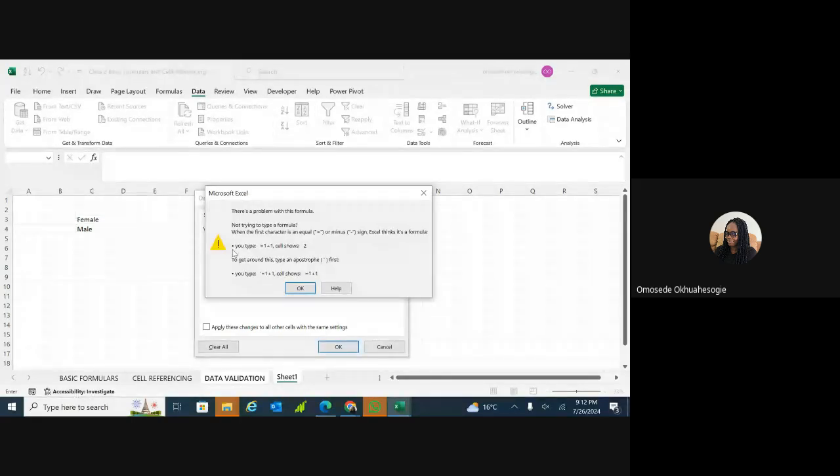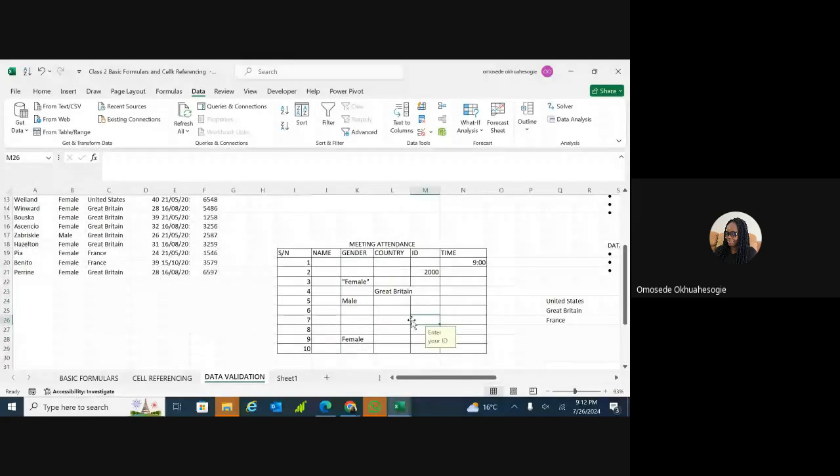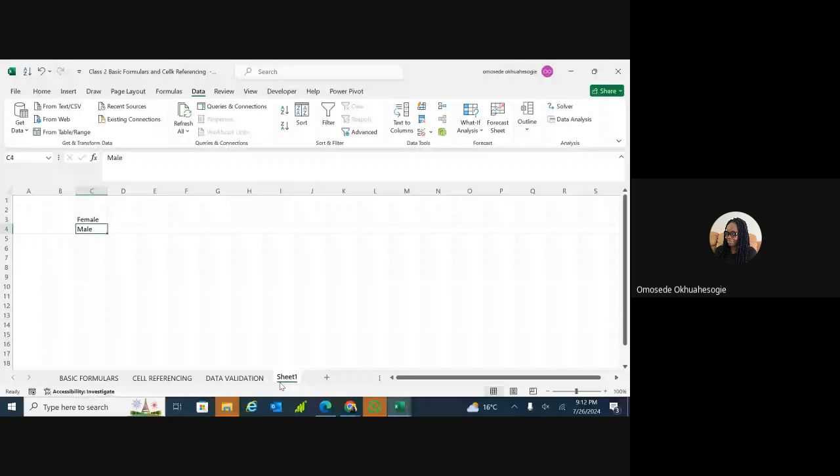There's a problem. Okay, it wrote sheet 1 twice. Hold on. Okay, so I just click OK, and that's it. You can see it's female, male. I referenced the other sheet.